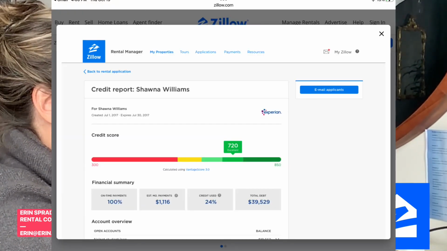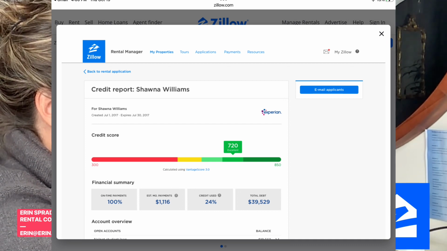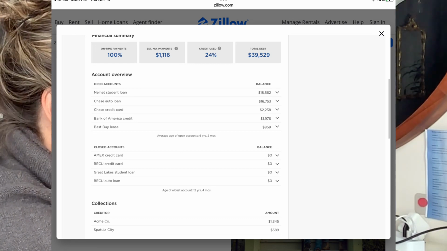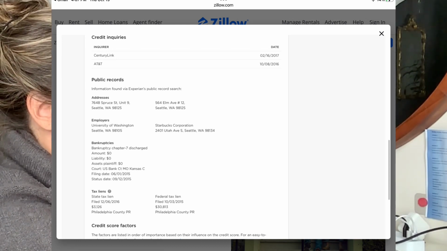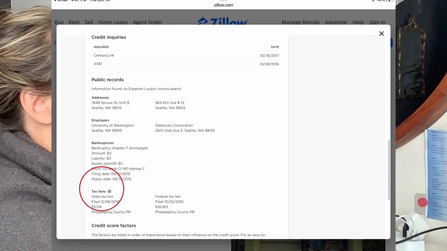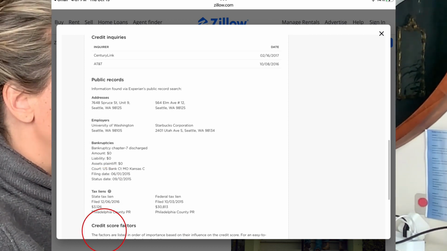And then we have financial summary. So amount of times they pay on time, established monthly payments, credit used, total debt, who the creditors are, who the credit inquiries are, any kind of public records or bankruptcies. And in this public records, also you can see they're including some of the employers, and then tax liens, and then it gives a little bit of information on credit score factors.